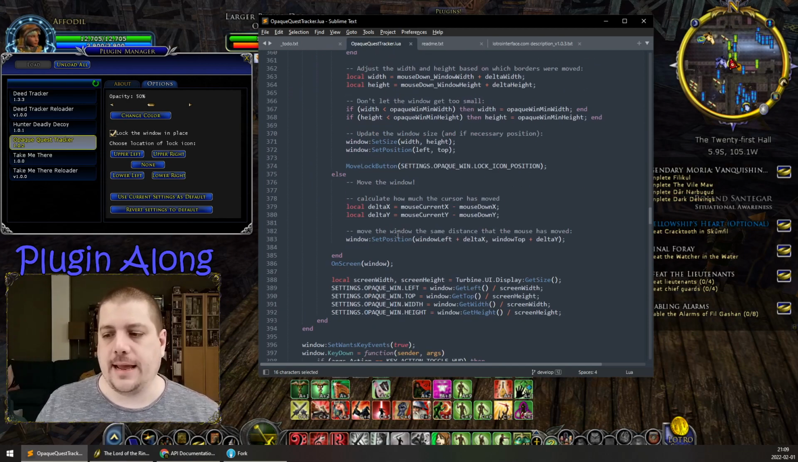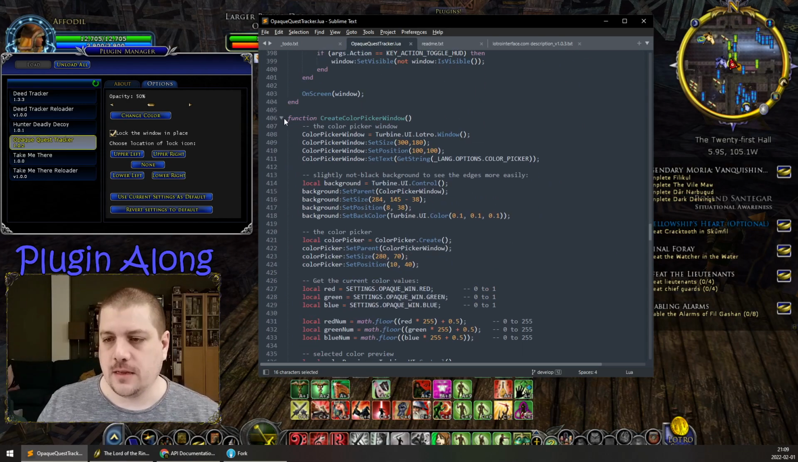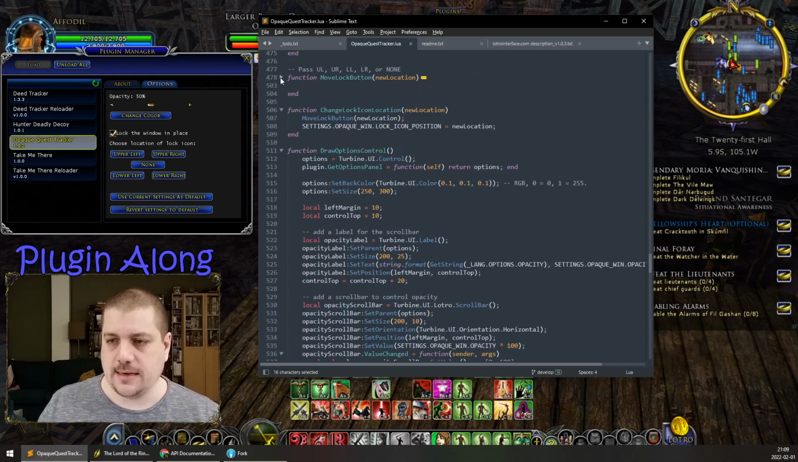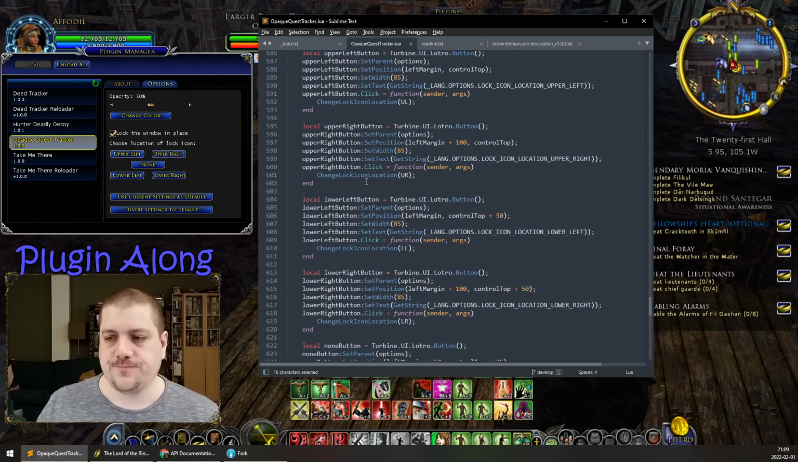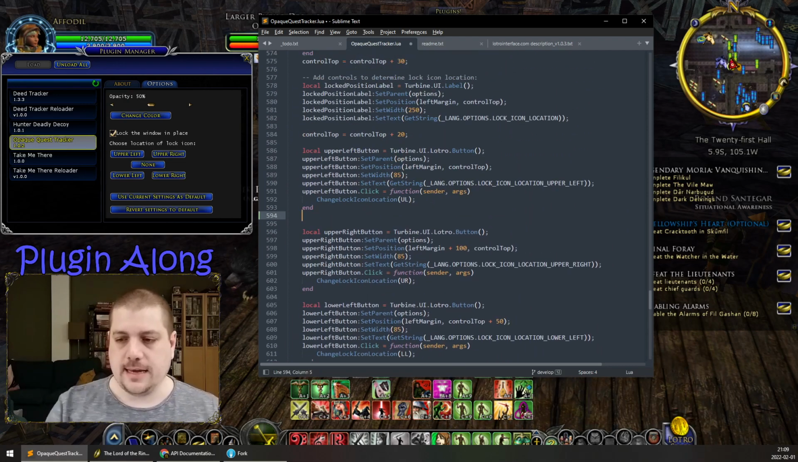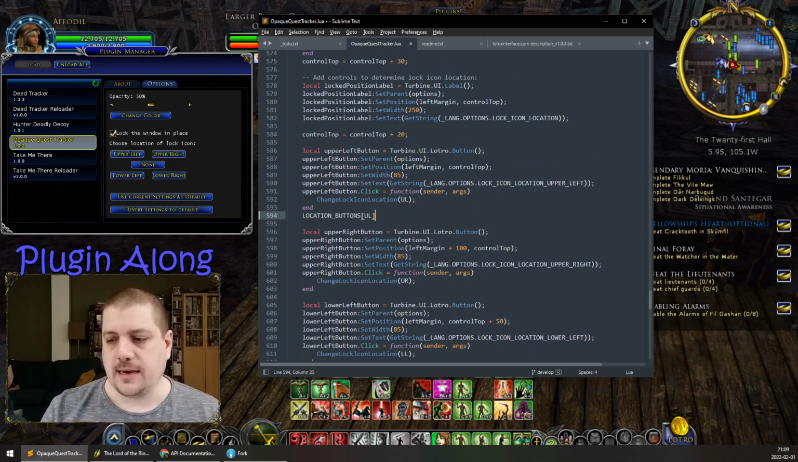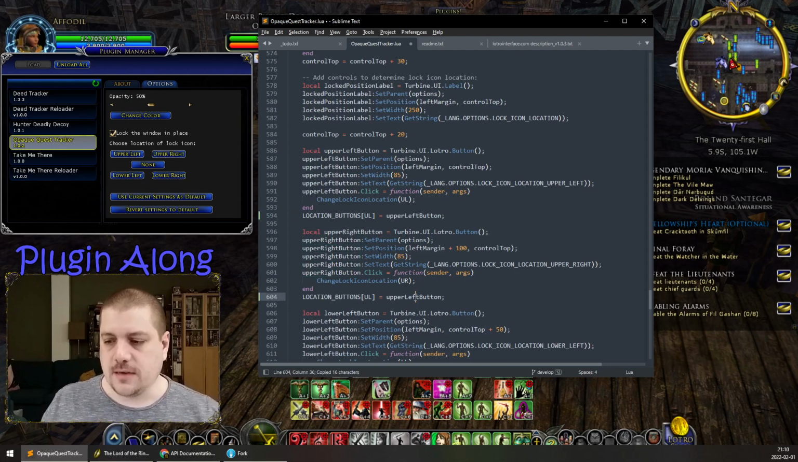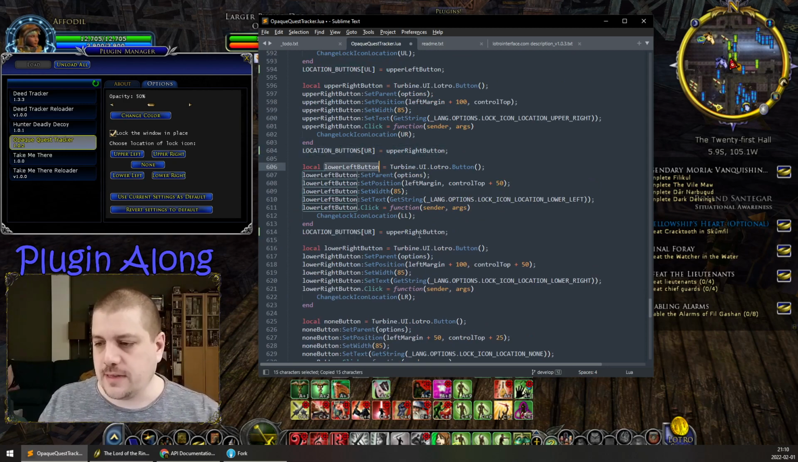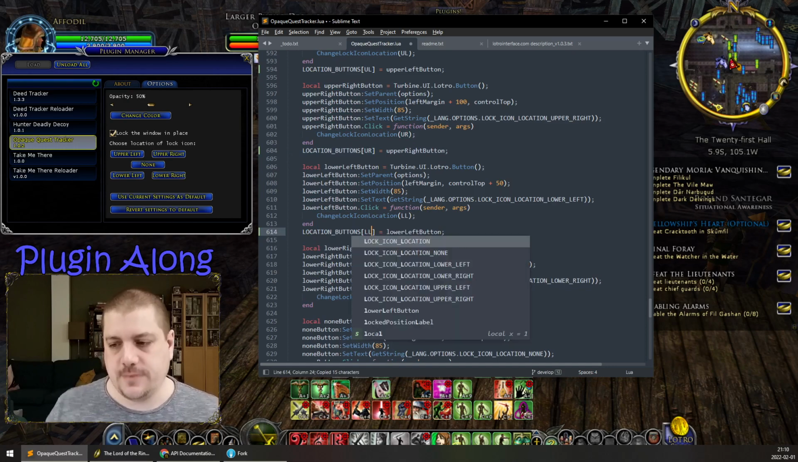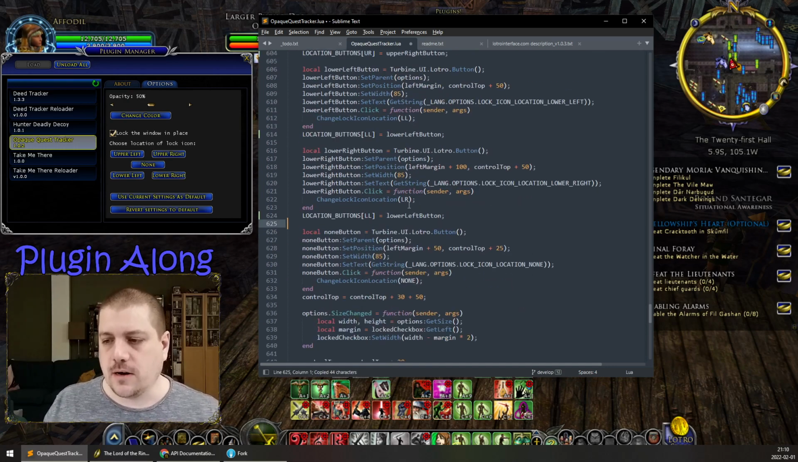We're going to go ahead and we're in the options window where we create these buttons. We're going to say location buttons UL equals upper left button. And we're going to do that same thing for each of these. So upper right, UR. We're going to do lower left, and that's our LL. We're going to do our lower right.